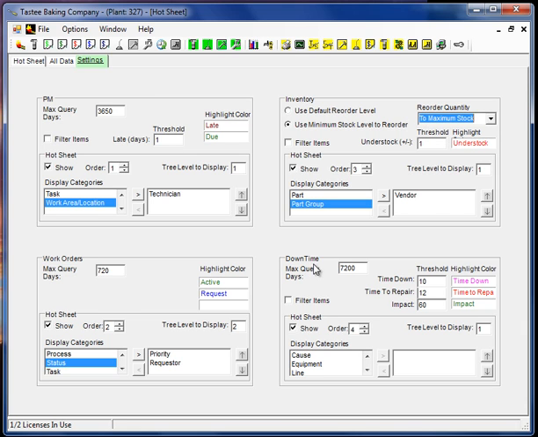The last one here is the downtime, and this will pull in downtime where, in this case, we have the time down 10 minutes or more, and so on and so forth. This basically will just show them there, and then you can go in and select them and edit them directly from the downtime screen from here.